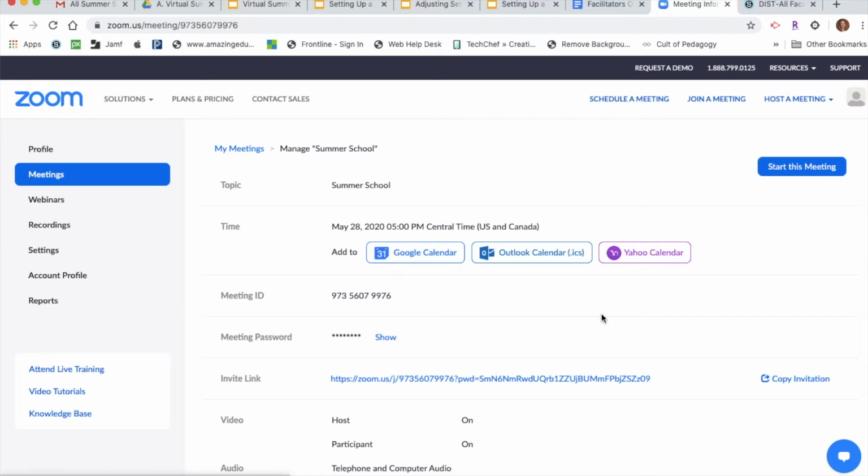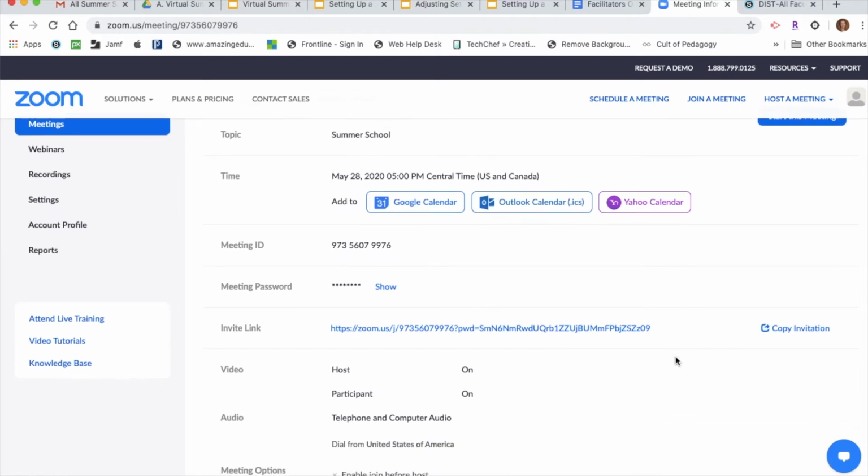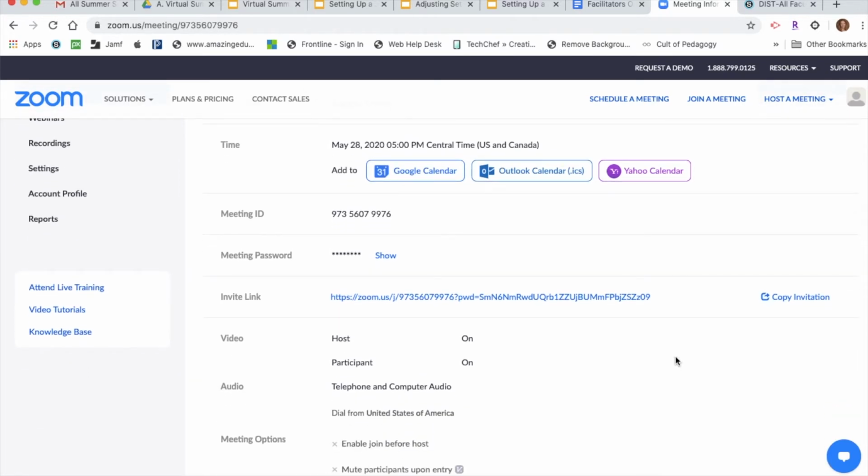And what will pop up is your information for having the students join, your share information. So you can go ahead and add this to your Google Calendar if you would like to. But here is the invite link, or you can also click here and copy the invitation, and you maybe have received a Zoom invitation before and it kind of has all the information in there for you.